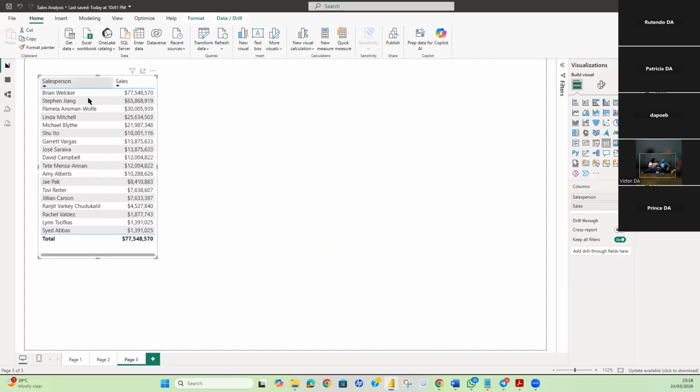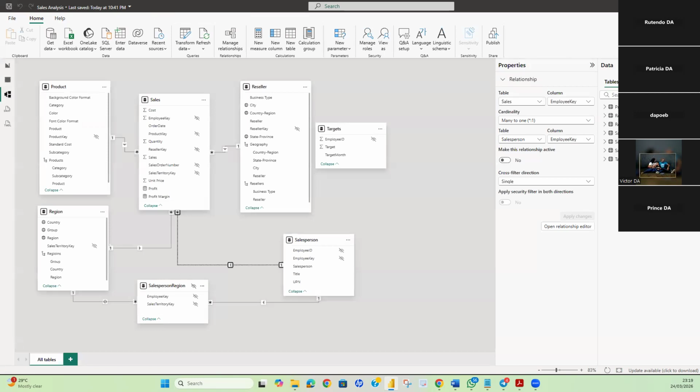Look at what you have. What do you notice? Look at your values now. Look at Brian Walker. If you don't remember anything, you remember Michael Blight. What value did he have earlier when we started this part? It was 8 million. Yeah. Good. So this relationship we have here now is not appropriate. That's why you are not seeing the good values there.